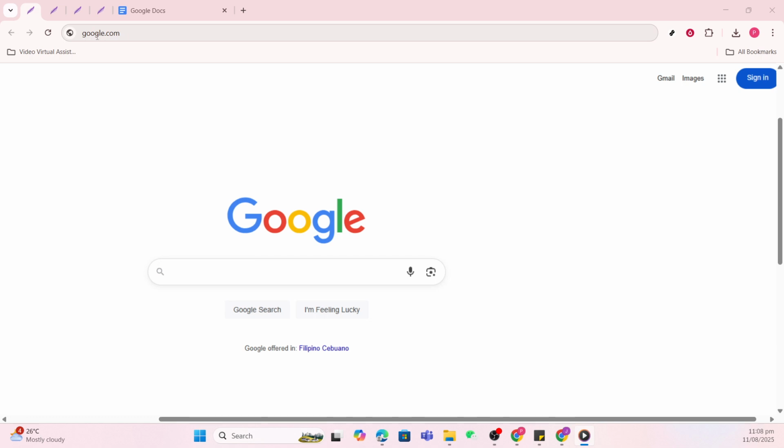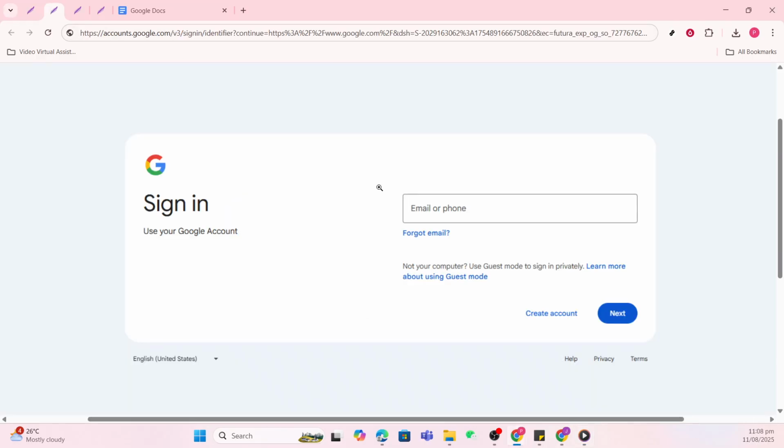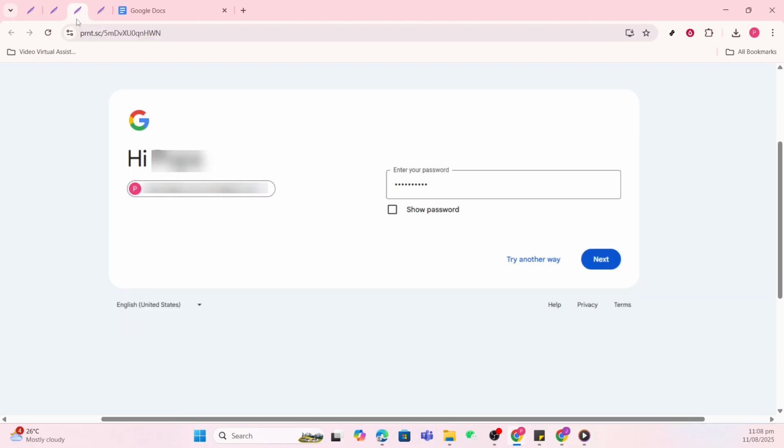This is the main gateway to all Google services, and from here, you'll be able to access your Google account and its associated applications. If you are not already signed in, you'll need to do so by locating the sign in button. Click on it and you'll be prompted to enter your Google account credentials. Type in your email address and hit the next button, then type your password and click next again to complete the sign in process.